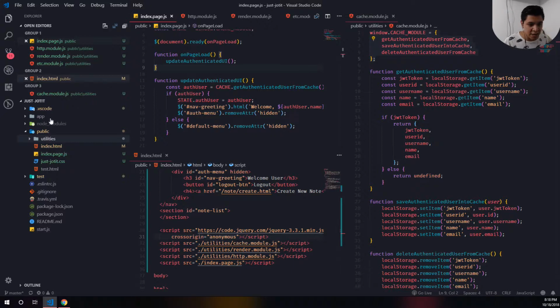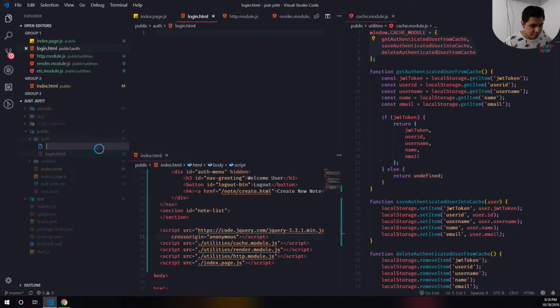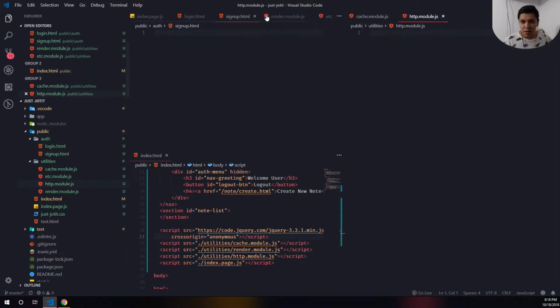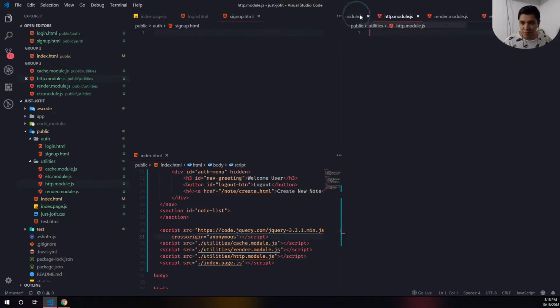Let's add a new folder called auth. Just auth. Now inside auth, we're going to create two pages: login.html and signup.html. Let's begin with the sign up because that's where everything tends to start, right? So I have my sign up. I might as well just move all my modules to the right in case I need them. So there we go.